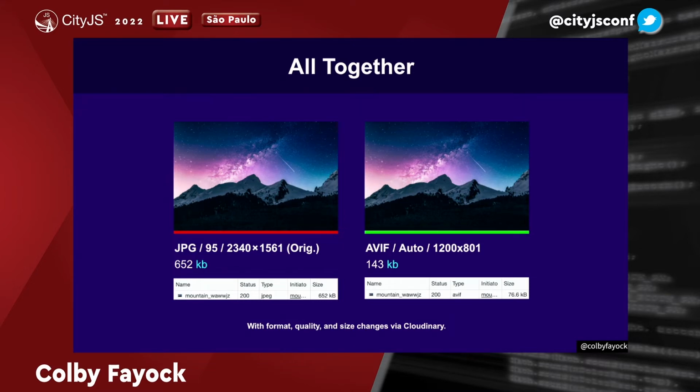Now, bringing this all together, we have some pretty amazing results. Using modern formats, letting tech handle automatically optimizing all of our images, and serving the images in sizes that make sense for our particular web app, we were able to slash this particular example down from 652 kilobytes to 143 kilobytes. And again, this is just one unoptimized image that I grabbed from Unsplash, but you can see where we're going with this, and it was all without sacrificing quality.